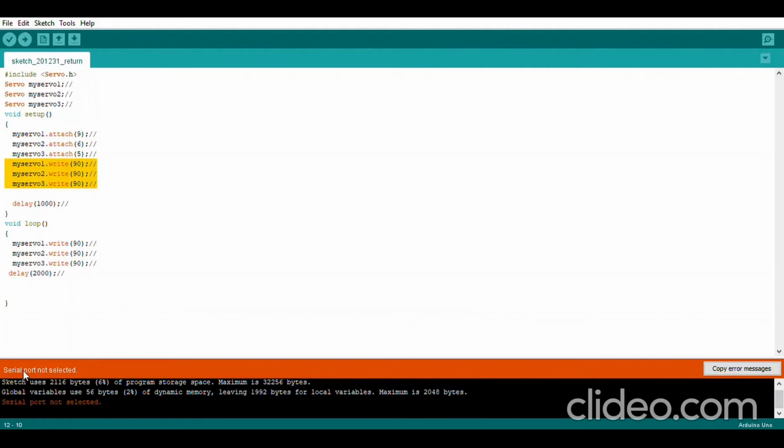So I tried to upload my code using this upload button, but I got the error that the serial port is not selected. I look over here, I can't select anything for port. This happened to me on a different computer. I'm just using this computer with the Arduino for the first time, so I'll go ahead and show you what software I need to download.